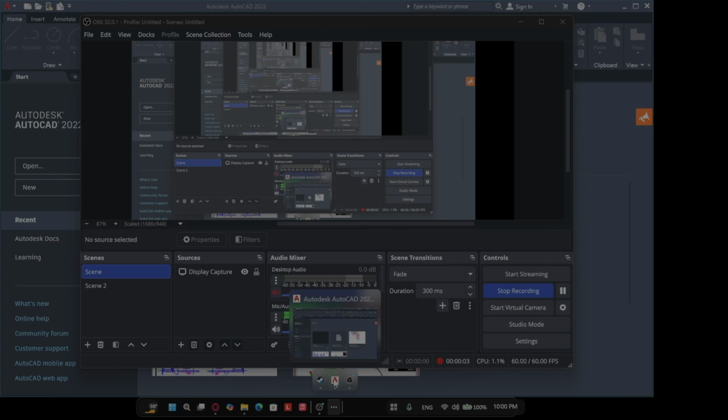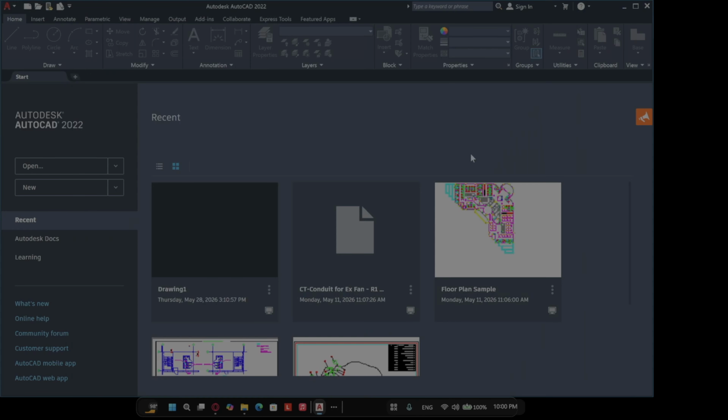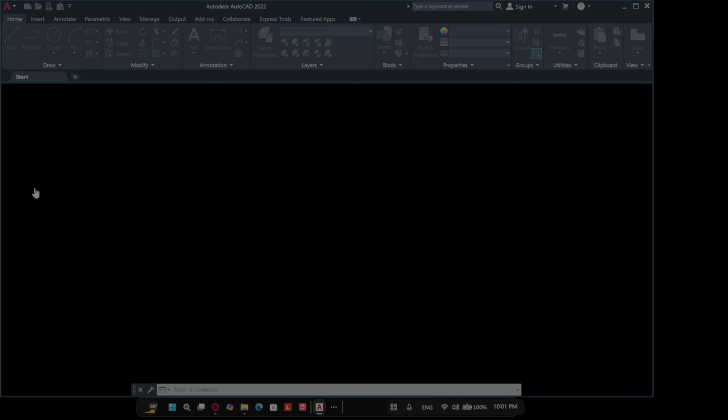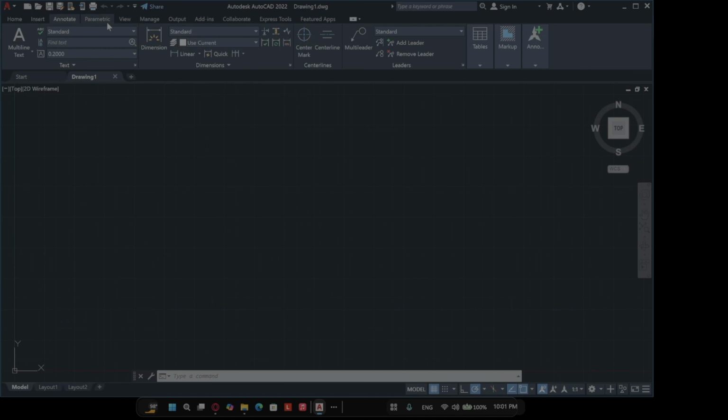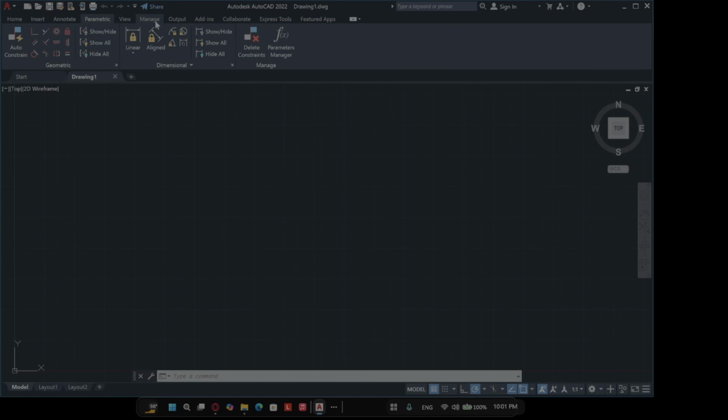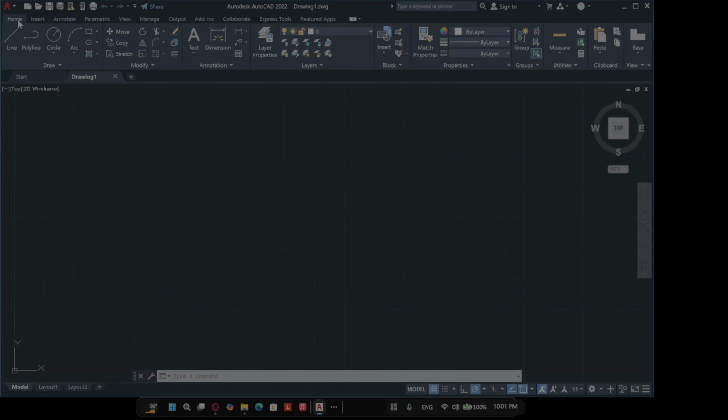Once you start AutoCAD, it will show a screen like this. You just have to press the New button. Once you press the New button, the AutoCAD software will open, and these are the Home, Insert, Annotate, Parametric, View, Manage, Output. These are the menu bar, and these are the toolbar.